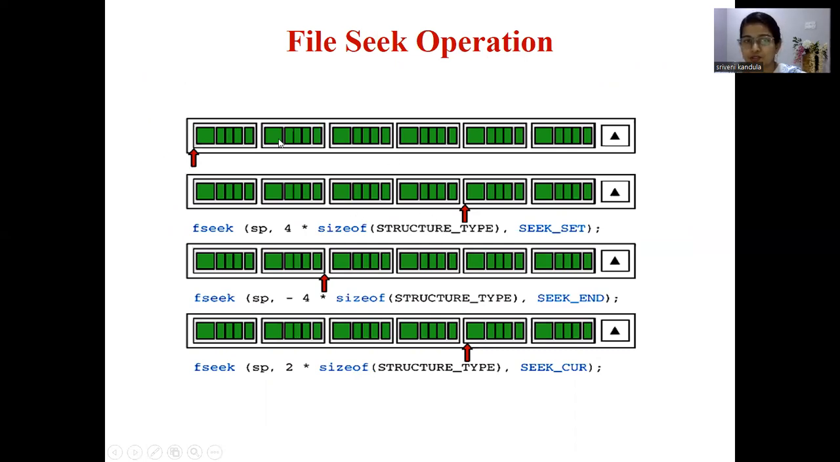Here I have taken a structure. Each block is one structure, and under that structure I have multiple values. This is the size of each structure, which we can call the size of each record. Initially, let us assume our file pointer is at the beginning. Now SEEK_SET will start positioning your file pointer at the beginning of your file. So from the beginning of the file, it should move.